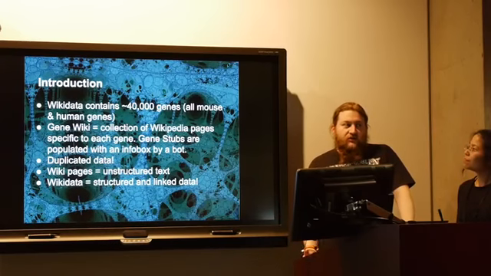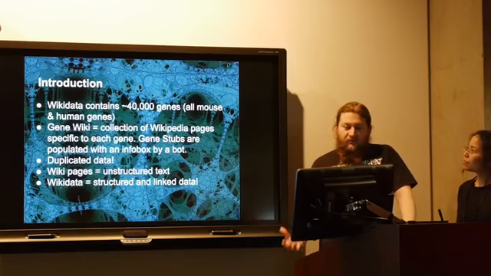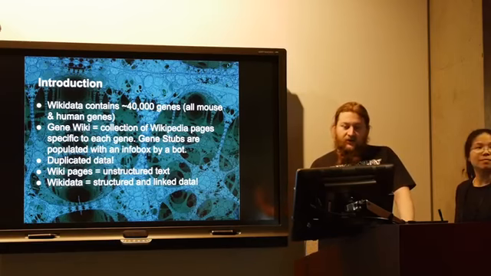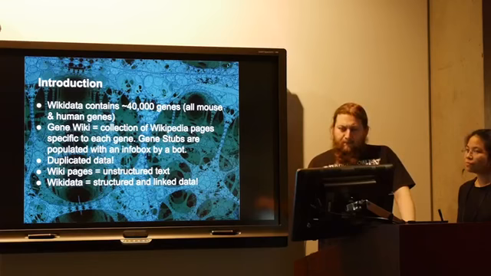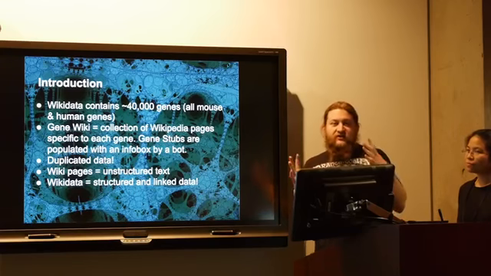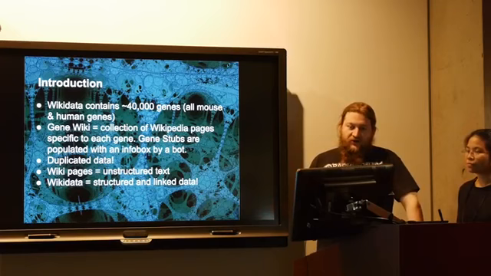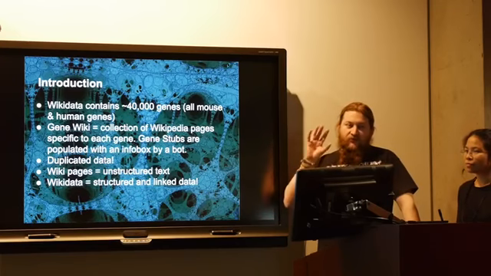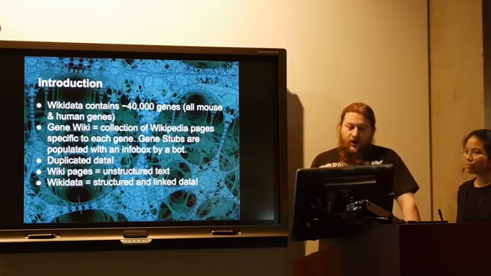The GeneWiki is a collection of Wikipedia pages describing genes, around 10,000 human and 10,000 mouse genes. Some of them are stubs and some of them are huge articles, and all of them contain an infobox containing structured data. So we have the gene data in Wikidata, and we have the gene data in GeneWiki. So we basically have duplicated data.